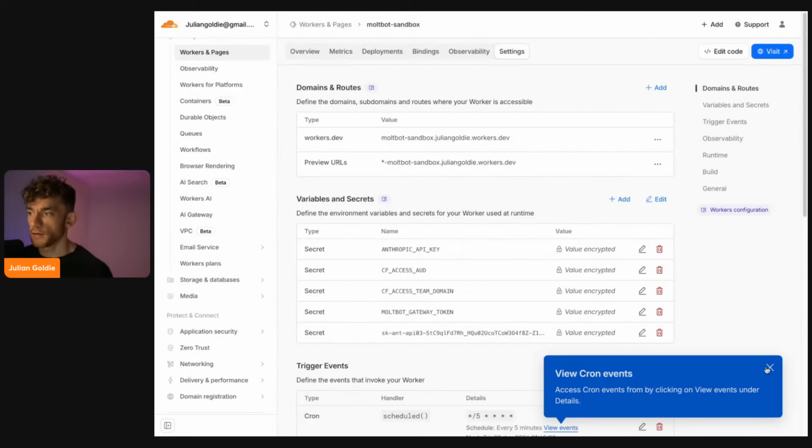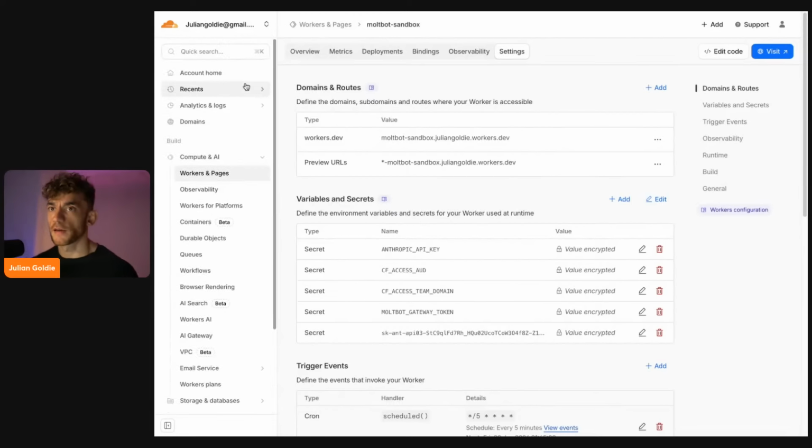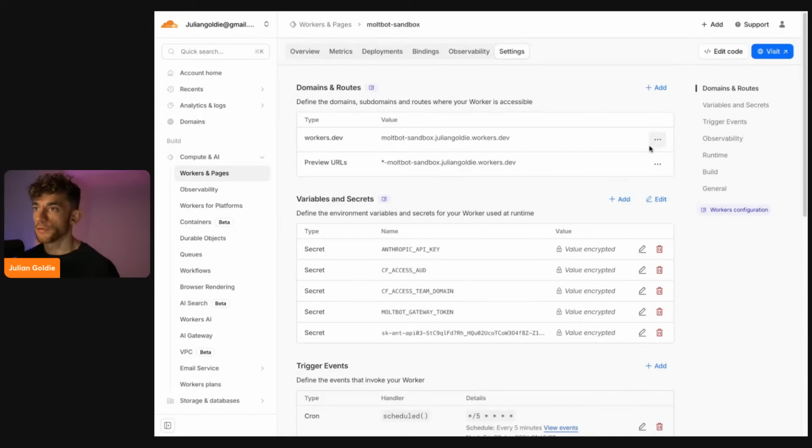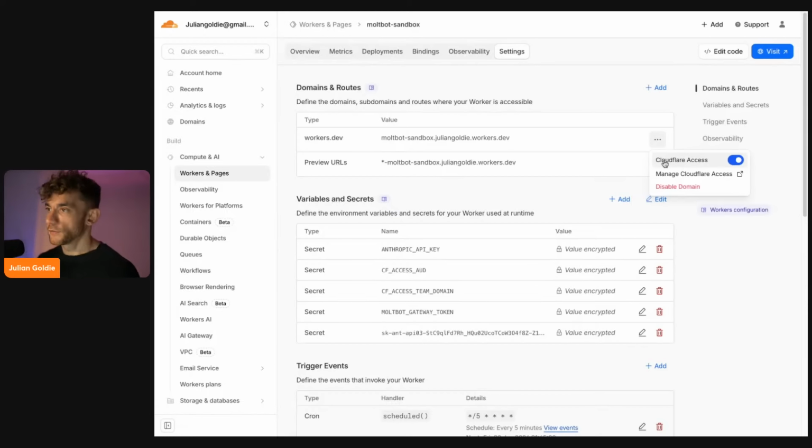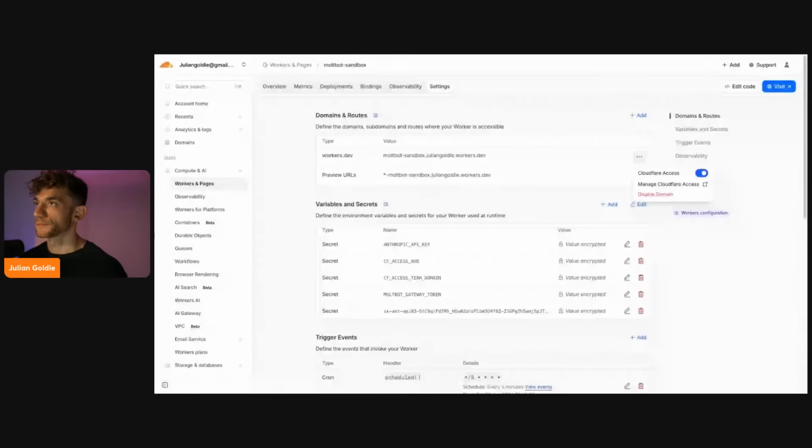Now what we're doing from here is we had to enable inside the workers and pages section. So if you go to compute and AI, workers and pages, settings, and then you want to make sure that for workers.dev, you toggle on Cloudflare Access, like you can see. It's quite important. Then you'll get a key, an audience key, and you just plug that back into Claude Code if you're setting up with that directly.